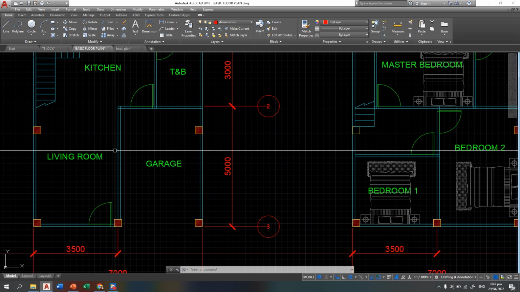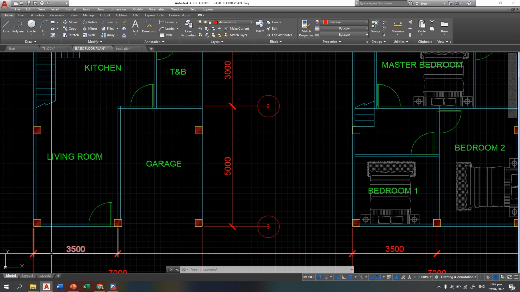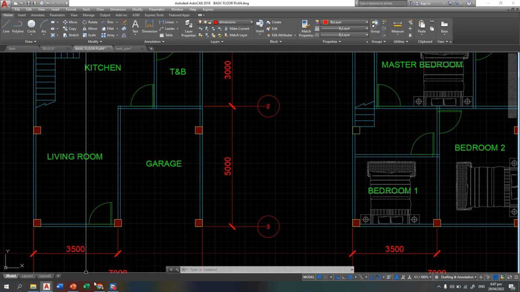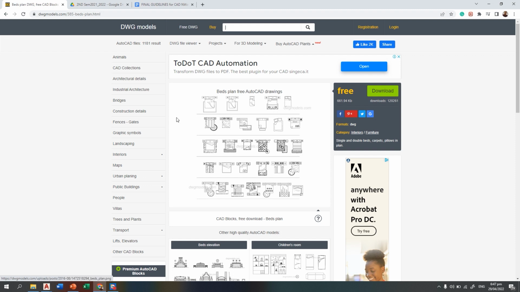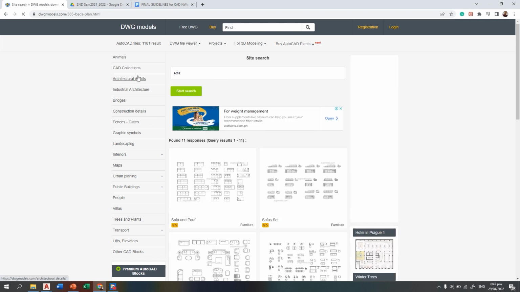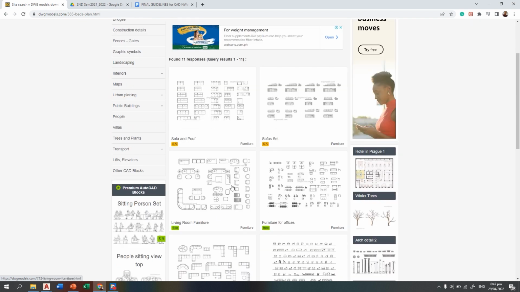For our living room, again, we can find sofas and table on our site, which is the drawing model again. So we can type here sofa. Okay, you can choose this one. This is a living room furnitures, and again, that is free.